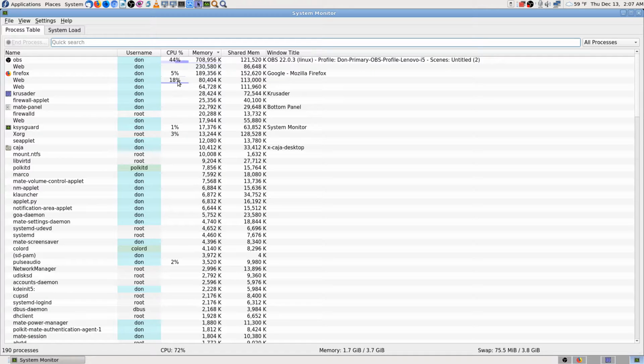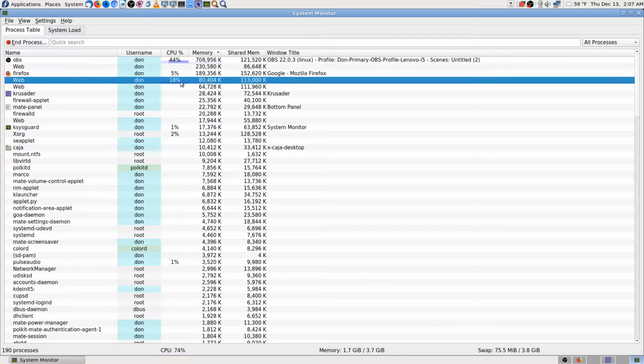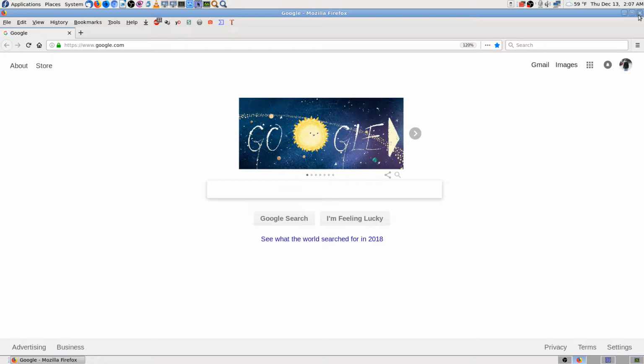And what do we get going? Well, Firefox is kind of, isn't that crazy? Firefox using 18% sitting there on google.com. Well, let's close it until we actually need the browser.